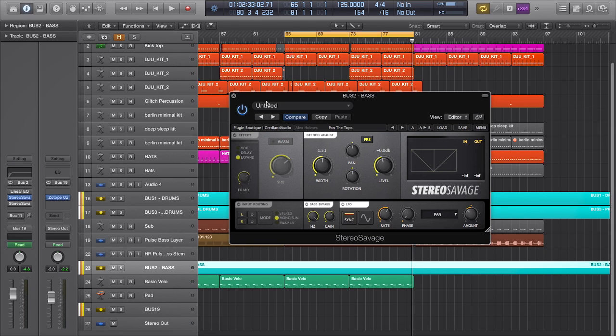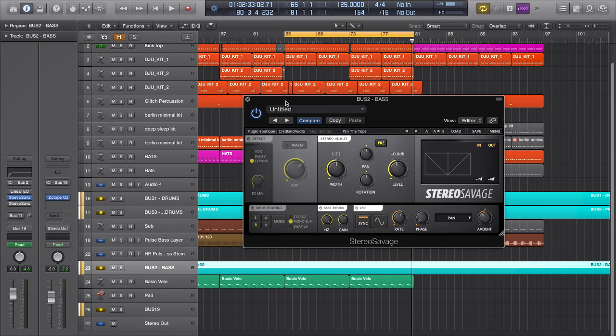So there you have it, StereoSavage. It's a really useful little plugin. It's really nice to have all these things in one place. It can be really great on individual channels just to make them pop out the mix or just give them a little bit more detail and movement.